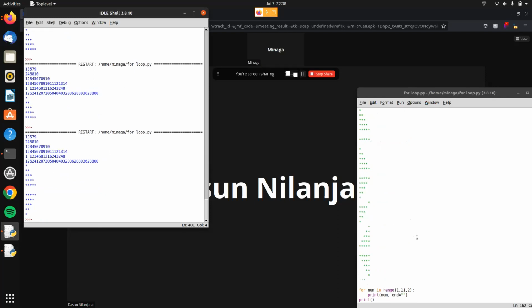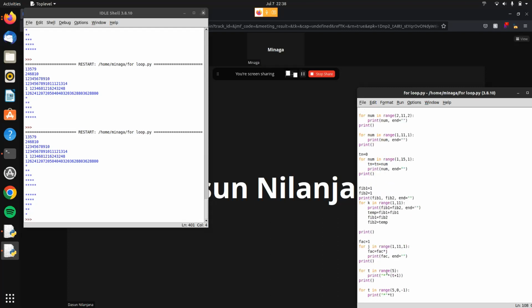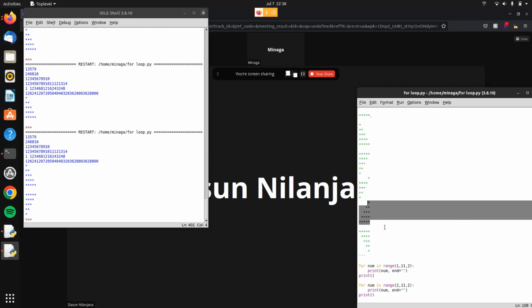Likewise, think about the third one. The specialty here, you can see, is that it starts from 1 to 5, the same as the first one. But there is another thing: leading spaces. Can you see the spaces? What will happen to the spaces?